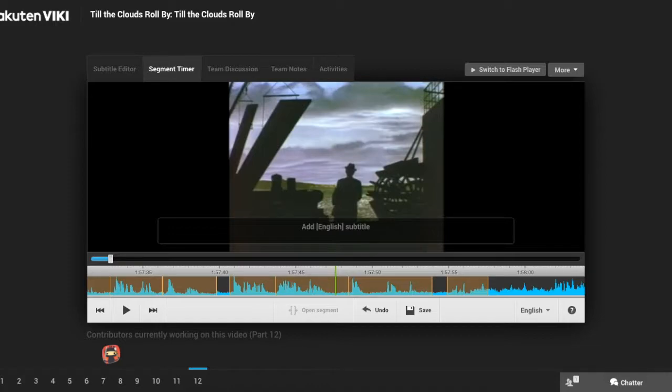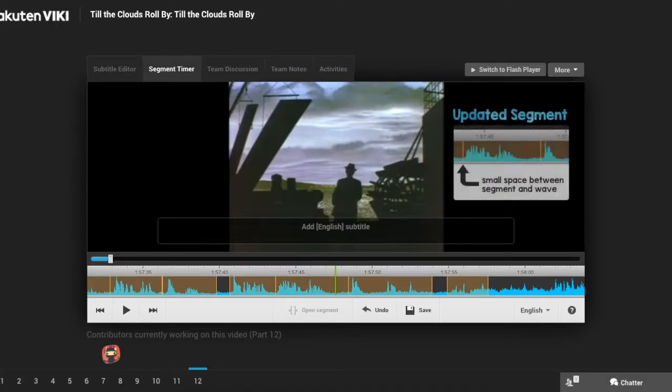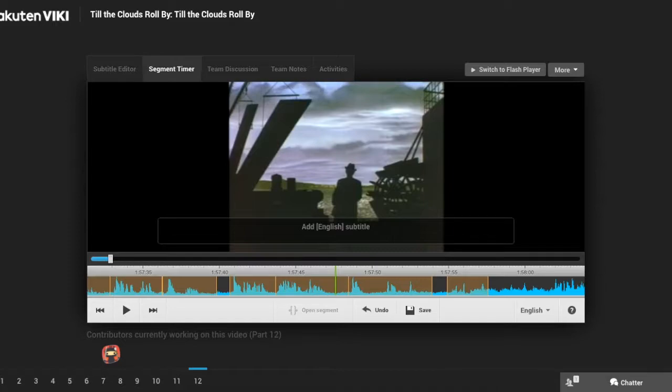Now that we have adjusted the segment to be on time, you can see there is a small gap between the segment's starting line and the beginning of the blue wave. We have covered how to tell when segments are late. Now let's go over the difference between an on-time segment and an early segment.